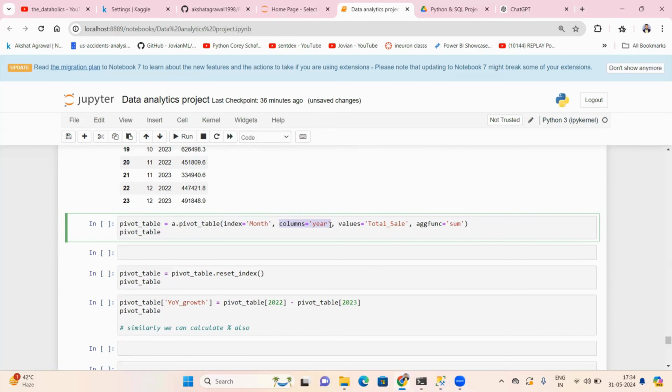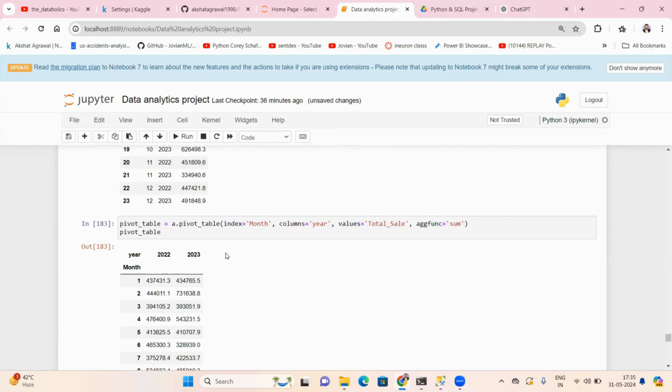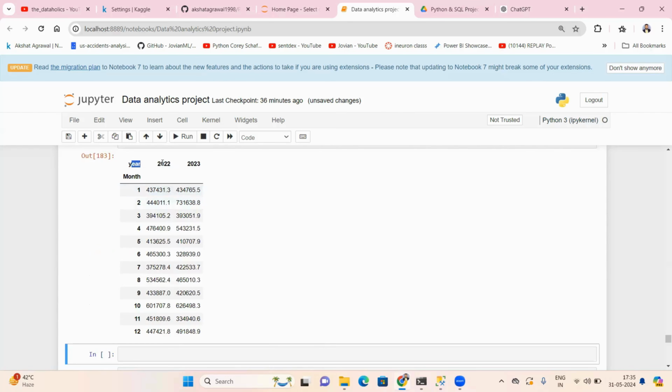So there will be two columns in the final pivot table. Column 1 is for the year 2022, column 2 is for the year 2023. And what should be the values inside those columns? Total sale, with the aggregation function of sum. So if I show you this much part, you will see that, okay, we have years 2022 and 2023 and month. So for the January month, this was the sale in 2022 and this was the sale in 2023. That's how we can compare.